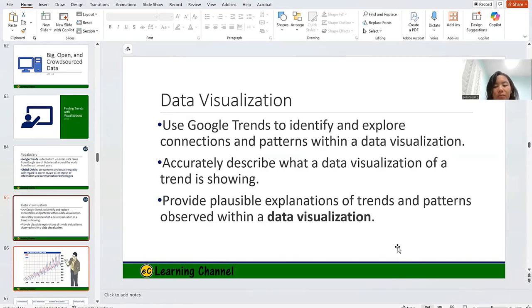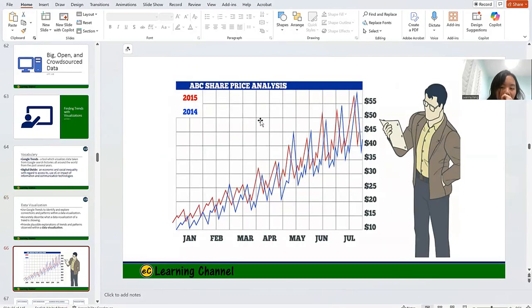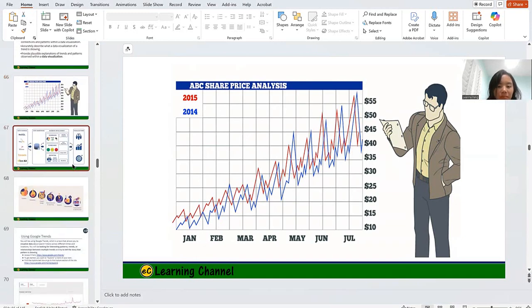Okay, so next one is data visualization. You make the data visible, to compare the share price for some stock, okay? So you do trending and then show them. Okay, we continue.